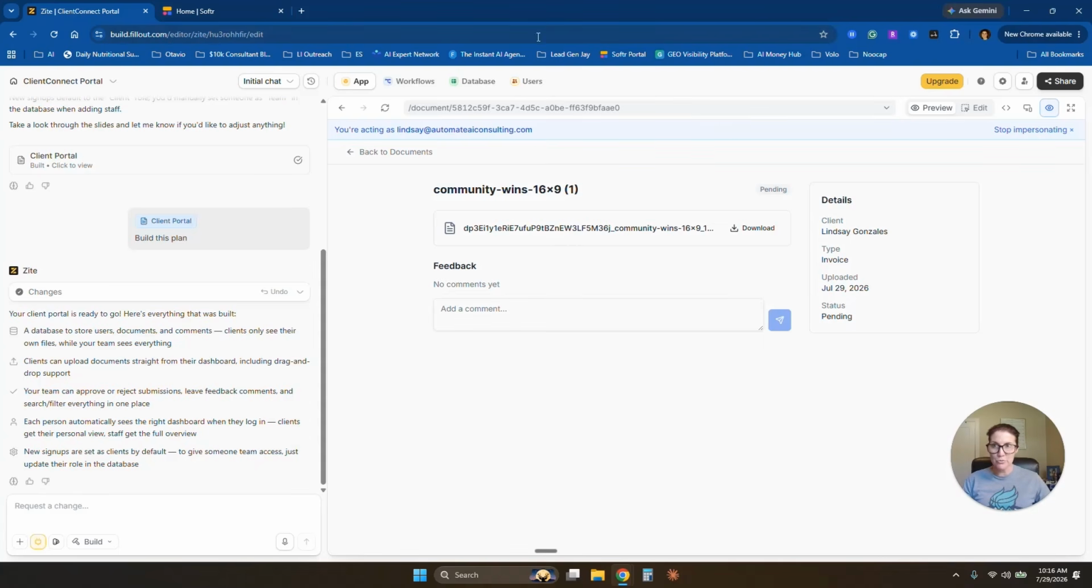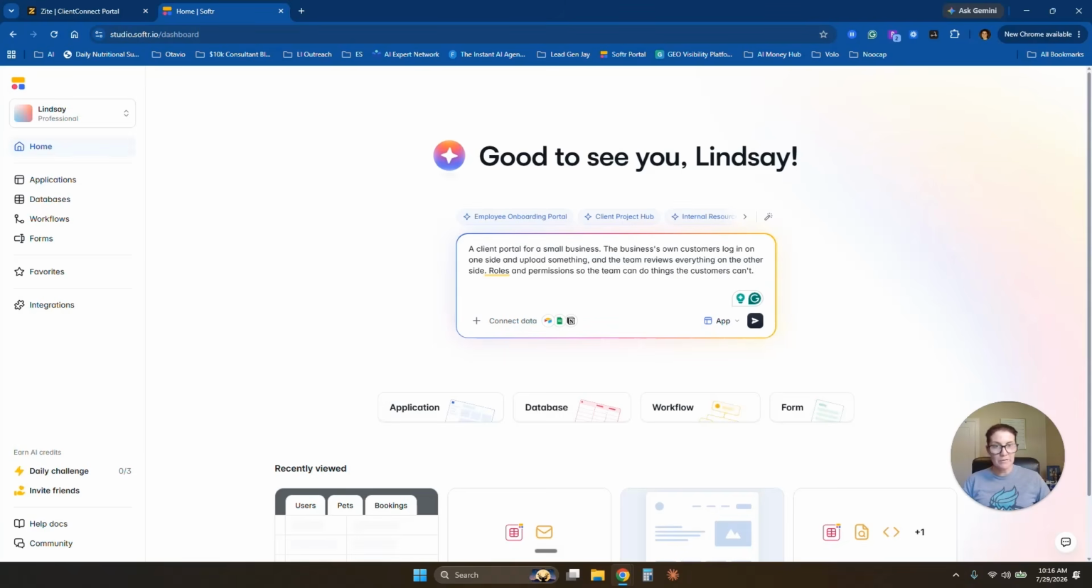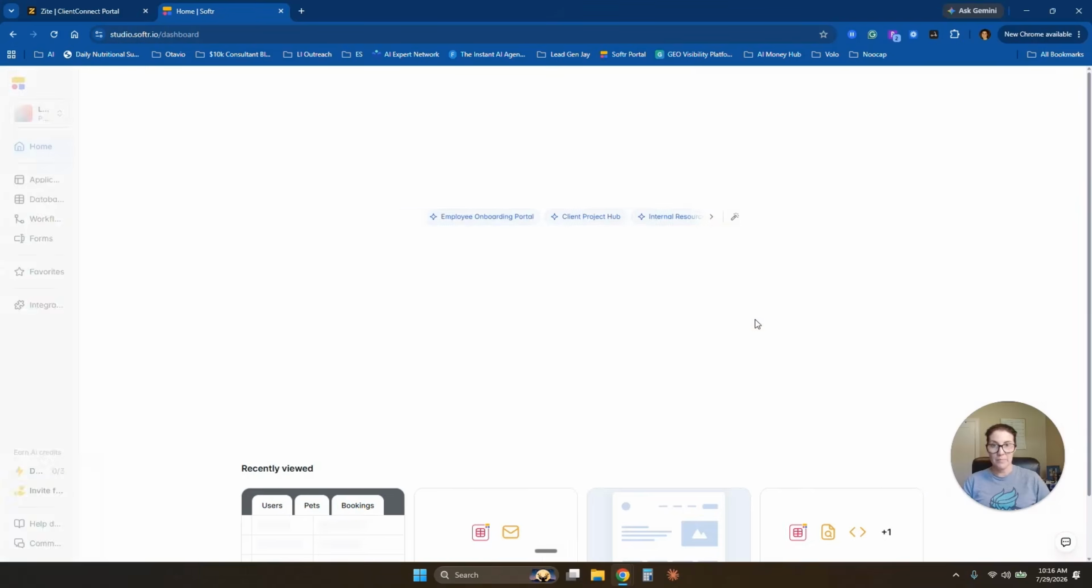Okay, let's head over to Softr. Okay, so I'm going to give Softr the same exact prompt. A client portal for small business. The business's own customers log in on one side and upload something, and the team reviews everything on the other side. Roles and permissions so the team can do things that the customers can't. All right, and I'm going to send that off.